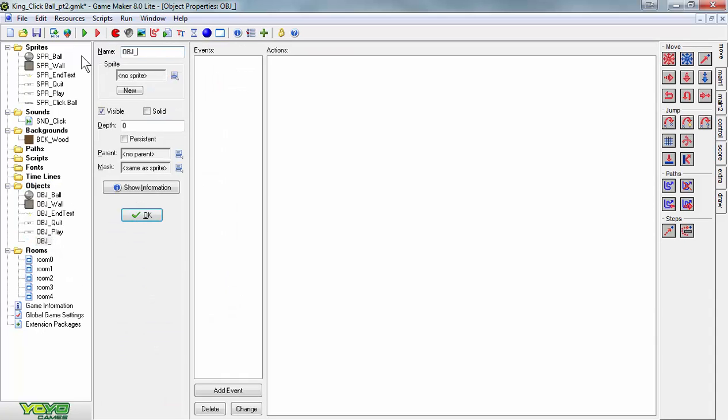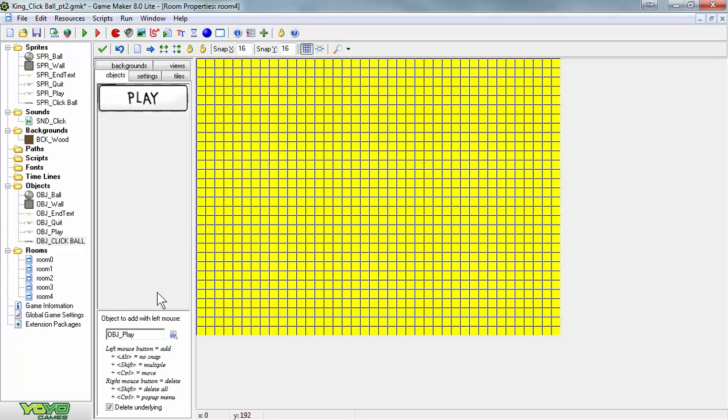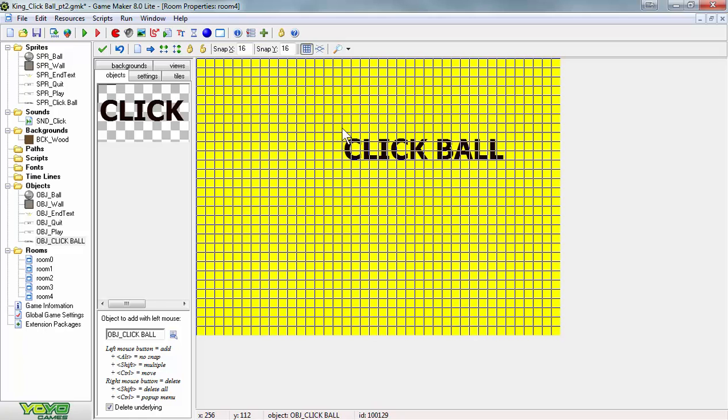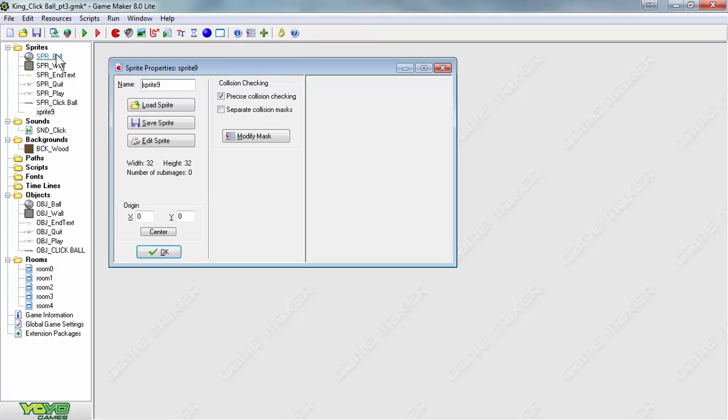OBJ underscore, set the sprite. And now we can set our clickball sprite, object I should say. And the last thing we'll do is we'll simply write some rules out. Again, we'll make another paragraph, another sprite, the rule sprite. We'll create a new sprite.